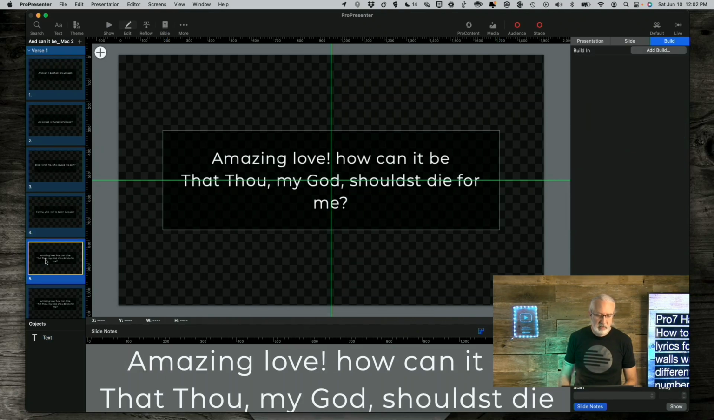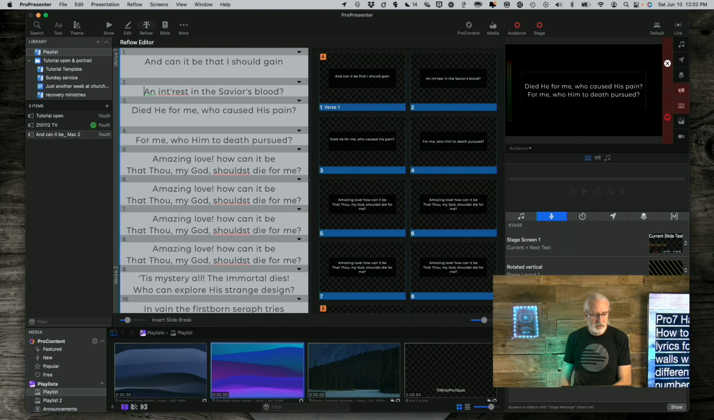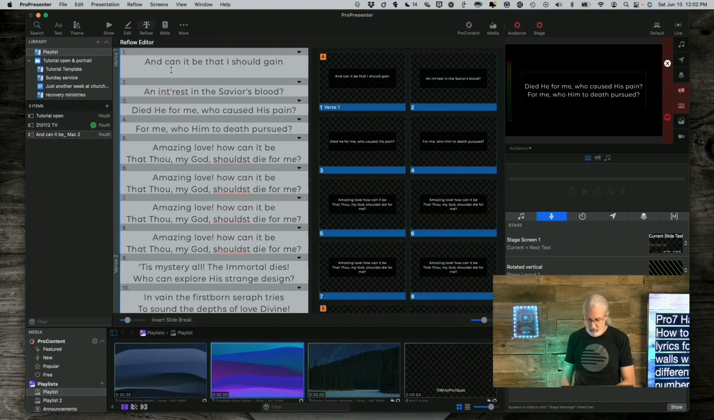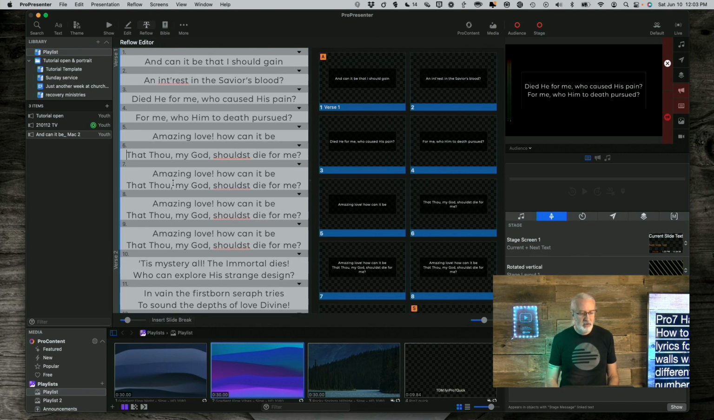For this next slide, slide 5, I'm actually instead going to go into reflow. And let's just clean this up a bit. So if I go into the reflow editor, what I can do is put my cursor where I want it to go and insert a blank slide. So had I done that before I duplicated it, I wouldn't even need to do the duplicating. So that's something else I can do here.